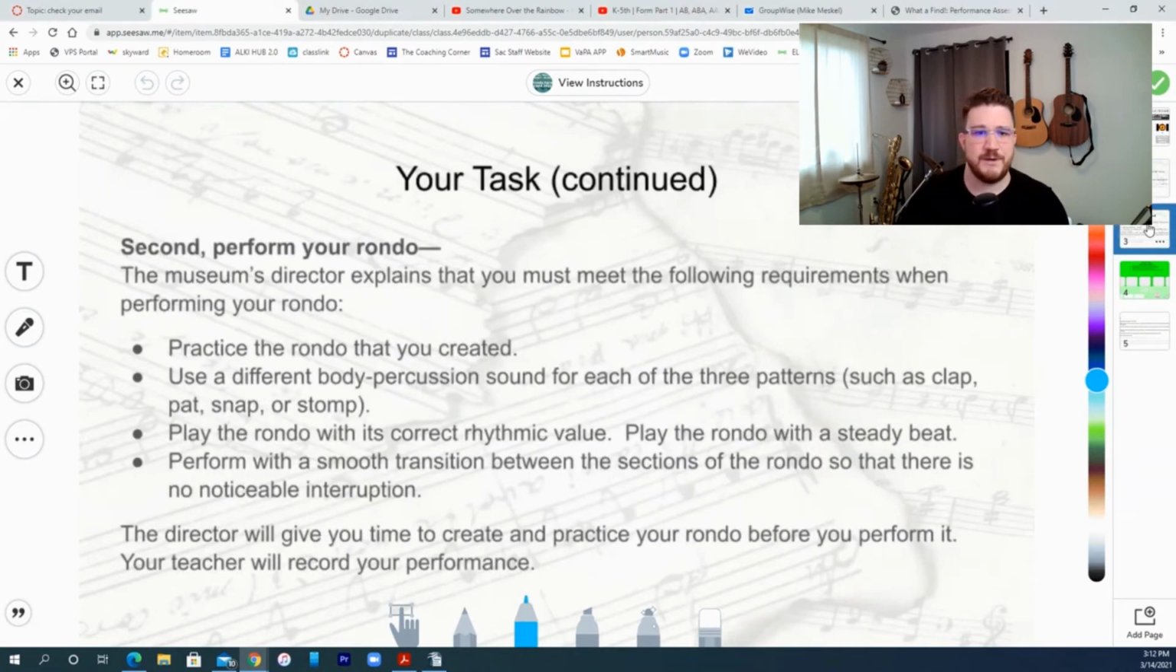So the next page, your task, the next thing you'll do is perform your rondo. So the museum's director explains that you must meet the following requirements when performing your rondo. Practice the rondo you created. Use a different body percussion sound for each of the 3 patterns. Play the rondo with its correct rhythmic pattern. Make sure it's got a steady beat. Do a smooth transition between the sections of your rondo.